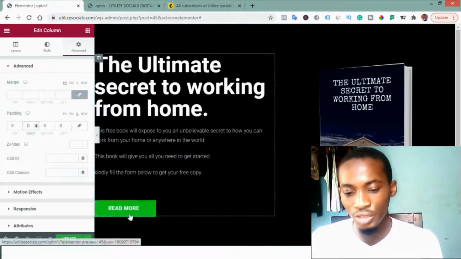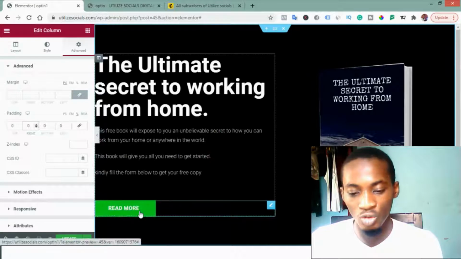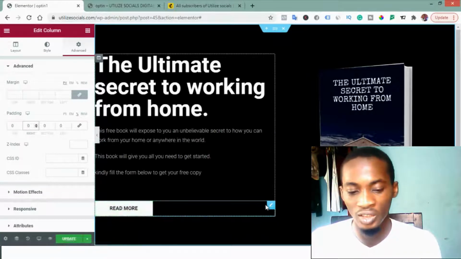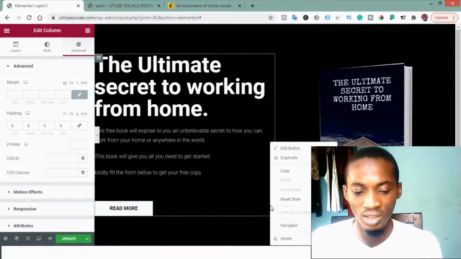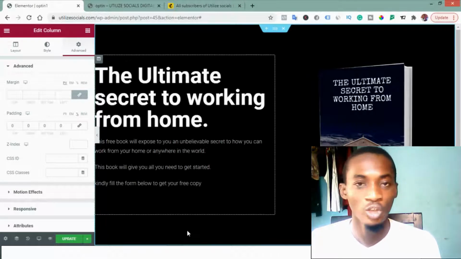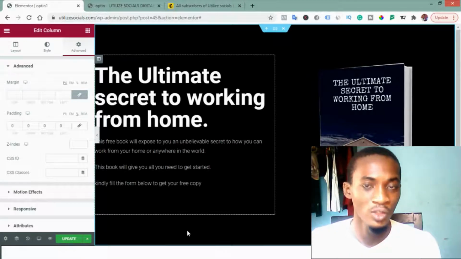Then right here you can see read more. What I need to do here is to input the form there. So I'll delete this since I don't need it. Then what I'm going to need is the short code. So I'm going to input the contact form right now. Later towards the end of the video, I'm going to show you how I created the form.